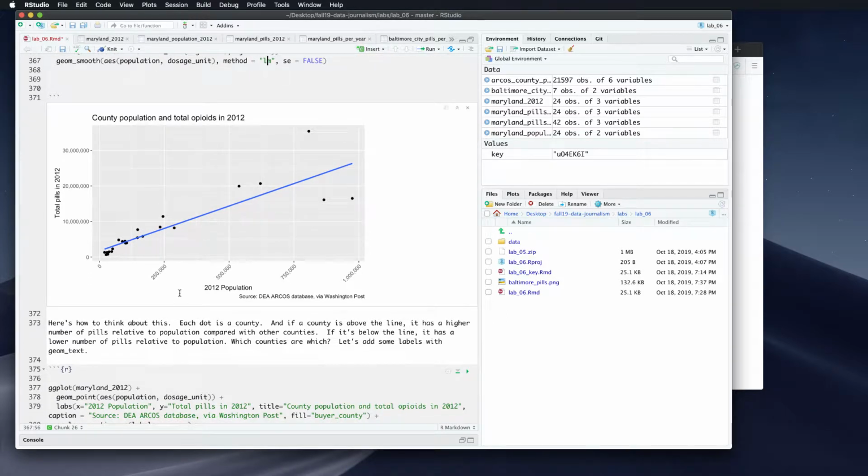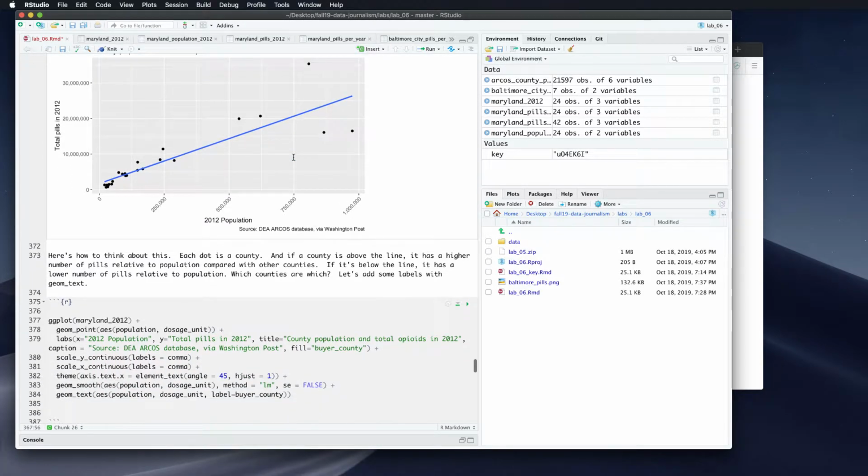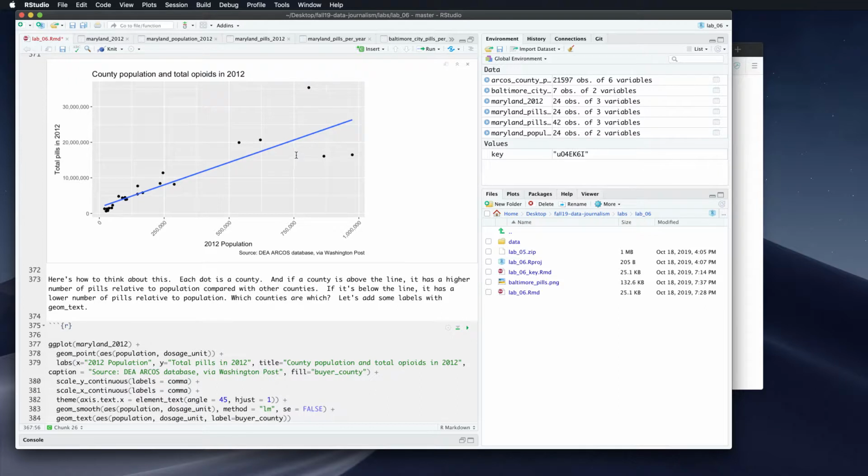So here's how I think you should think about this. Each dot is a county. If a dot is above this blue line, what it generally means is that it had a higher number of pills relative to its population compared to other counties. If it's below the line, it had a lower number of pills relative to population. So you might say a bigger problem in these counties, less of a problem in these counties, or fewer pills in these counties relative to population, more pills relative to population. Okay, so it's hard to know which is which.